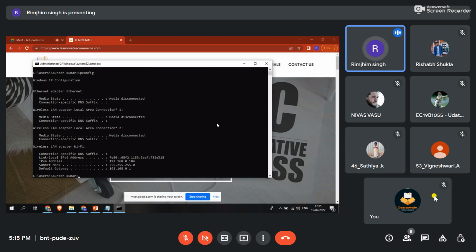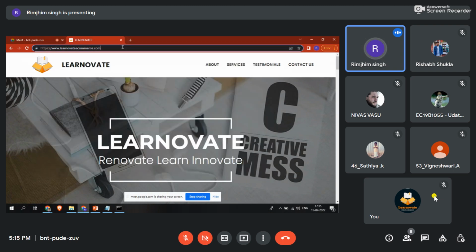Many people know how HTML works, what the queries are, what the tags are, but we should also know how the configurations happen in the backend. For example, whenever I'm typing learnovate.ecommerce.com, I'm getting this web page. Consider this as a fresh laptop, so how would it happen on a fresh laptop? Or consider I'm browsing this site for the second time on this particular PC. So how would it happen?